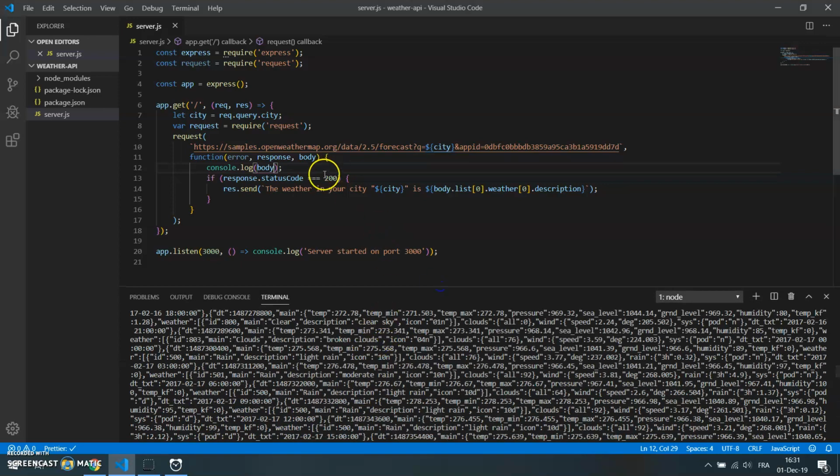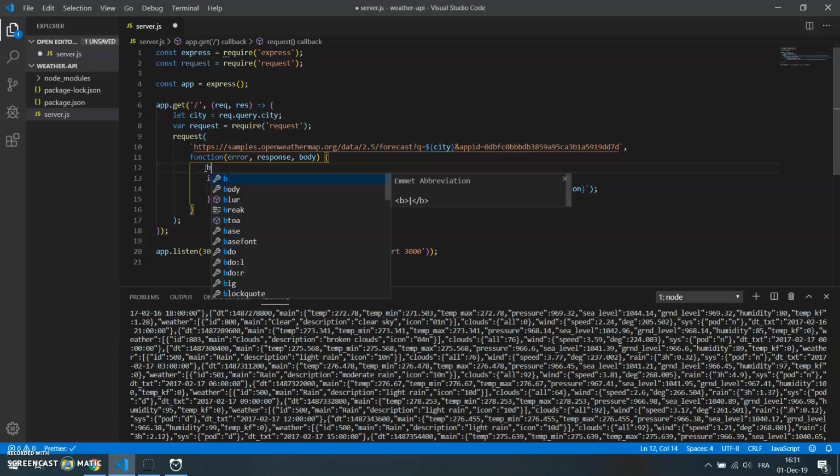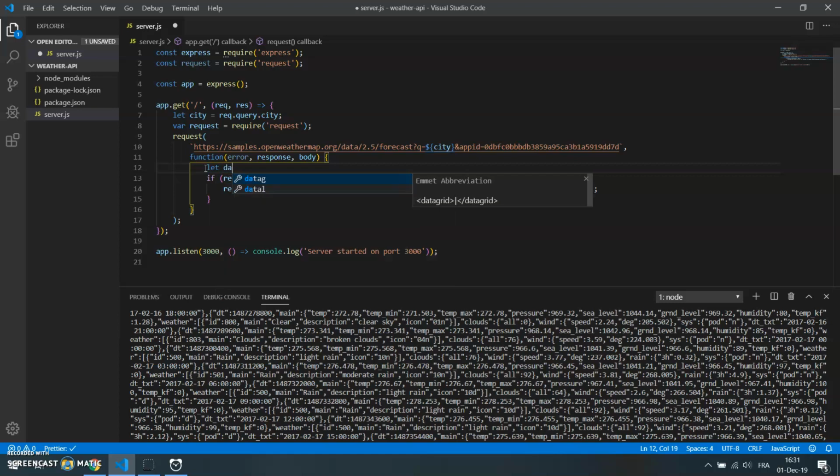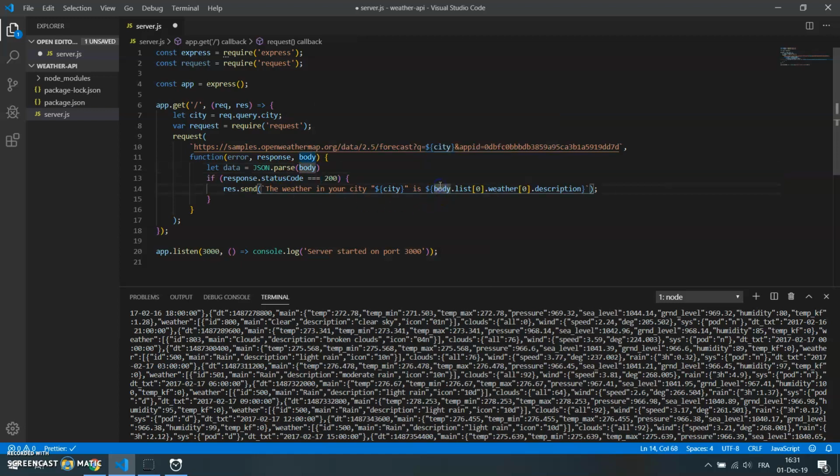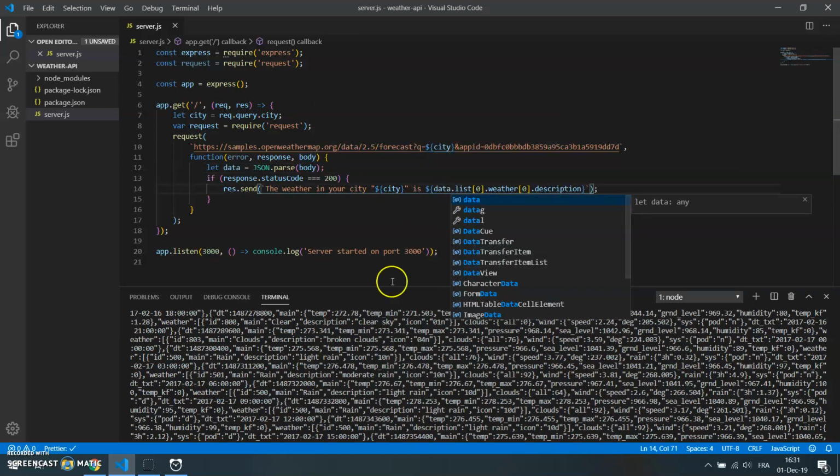Oh, I am not transforming the body that I am getting into JSON data. So all I have to do is create a new variable and parse the body into JSON, and I'll have to replace this with data. Oh, it's working. The weather in your city, Casablanca, is clear sky.